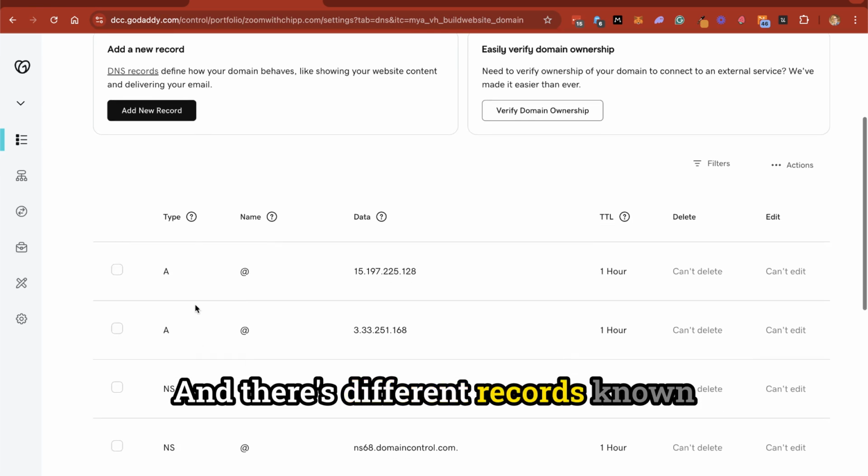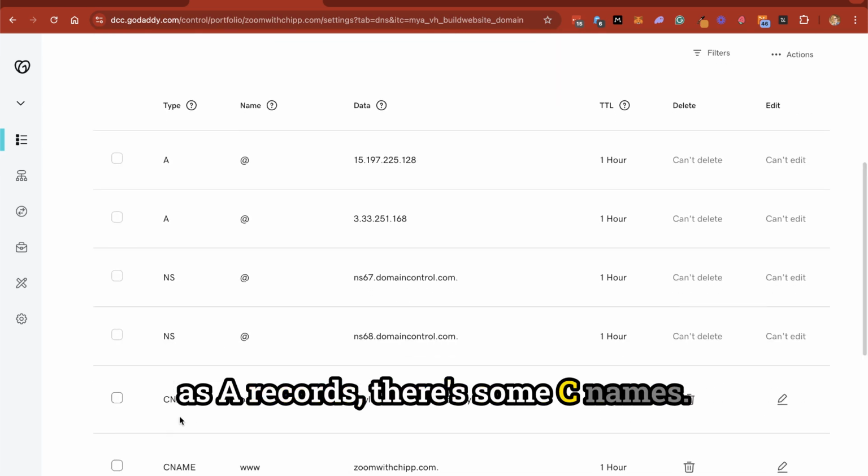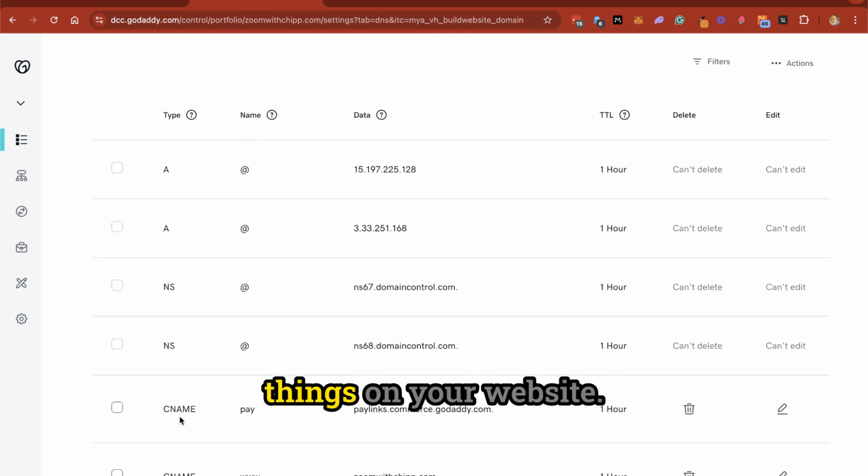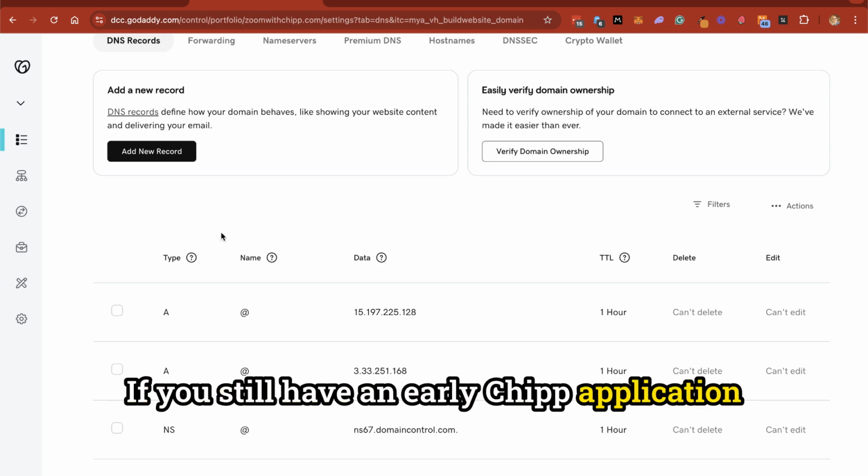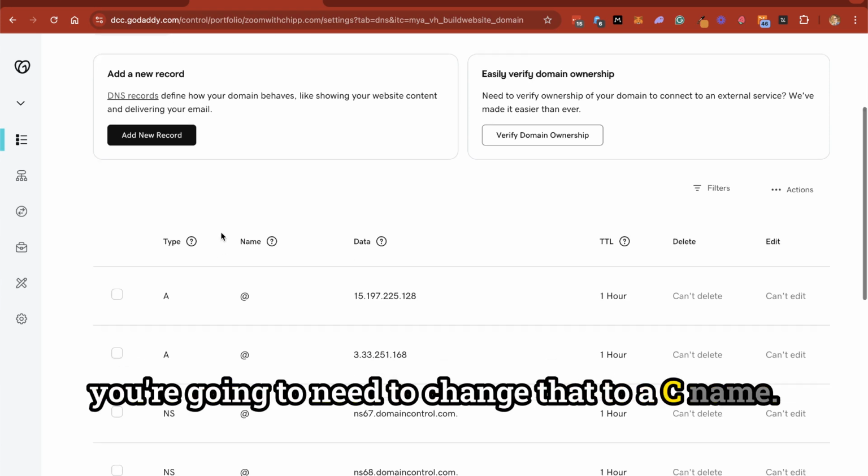And there's different records known as A records. There's some CNAMEs. These all control different things on your website. Now, early on in Chipp, we used an A record. So if you still have an early Chipp application, you're going to need to change that to a CNAME.